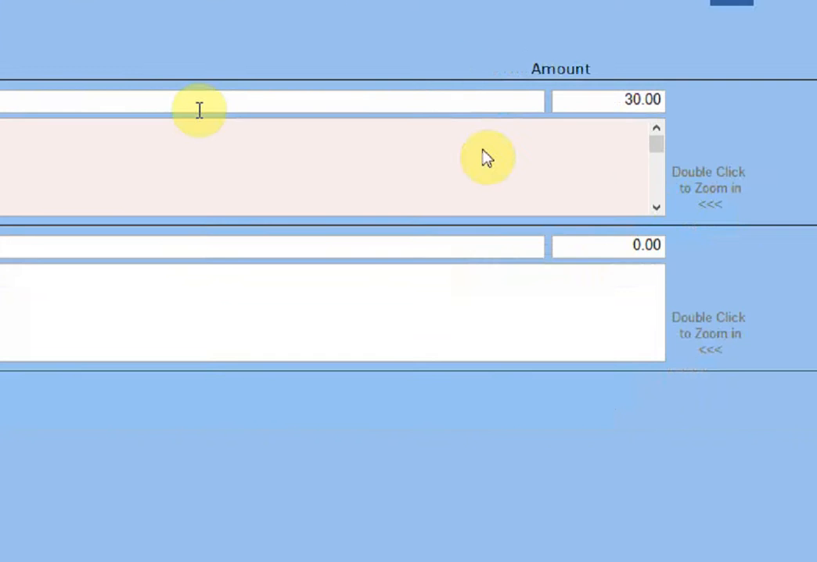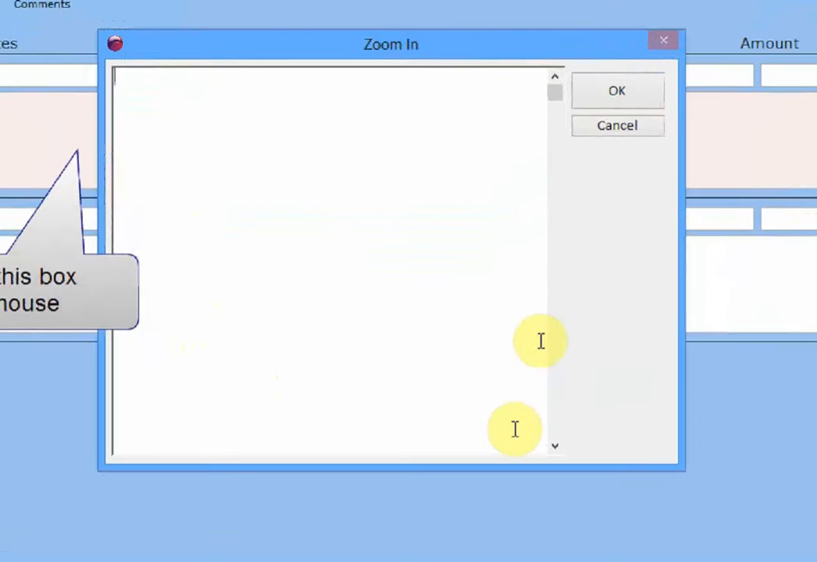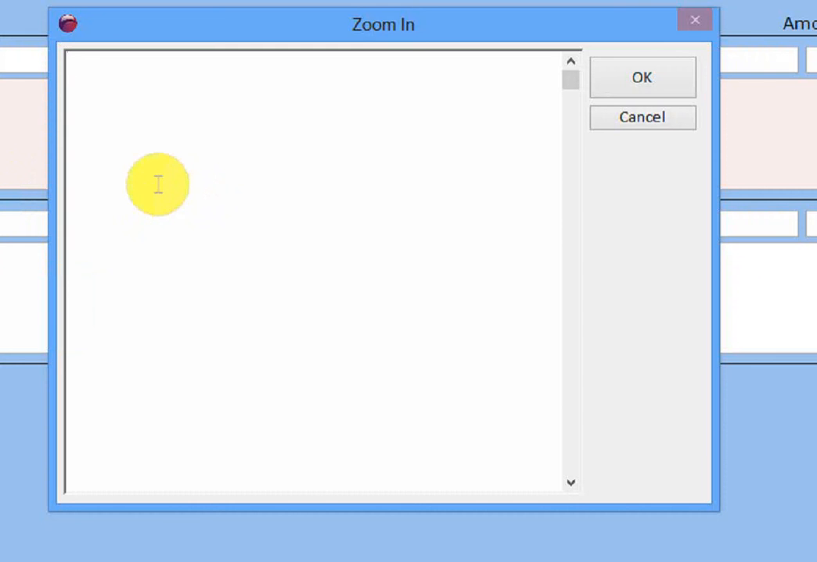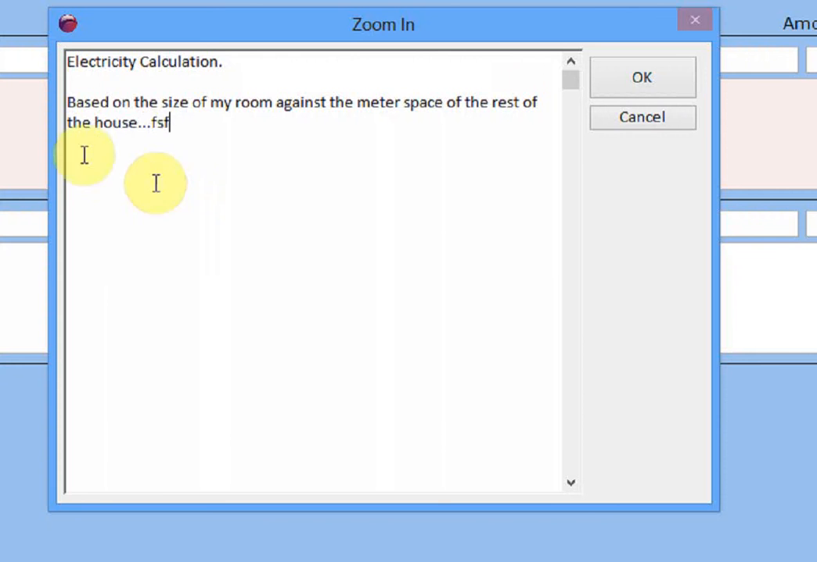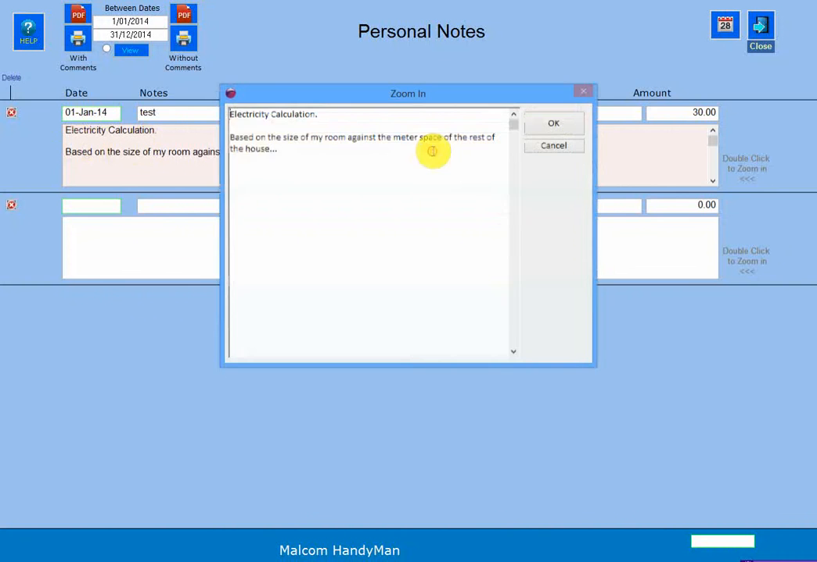Now, what I want to point out here is, see on the side here, it says double click to zoom in. What that means is if I double click that, I get a larger screen popping up. So I could now enter in whatever it is I wanted. So there you go. I've just put a little bit of junk in there. And if I click OK, you'll notice it comes back down here. Now, obviously, I could have just wrote that here.